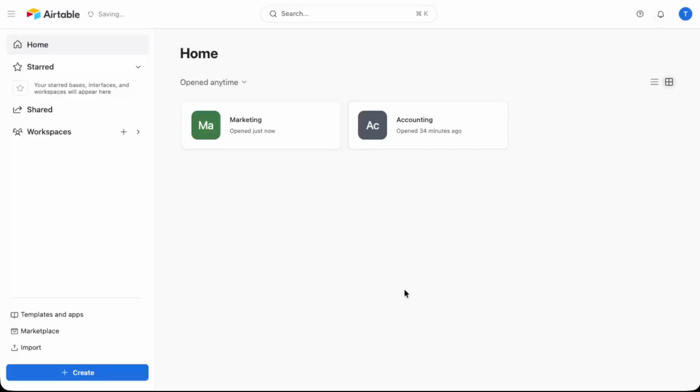In today's video, I'm going to teach you how to remove duplicates in Airtable automatically. Let's start from your Airtable dashboard. Go ahead and open Airtable in your browser and sign in if you need to. On the main dashboard, you'll see a list of your bases, which are essentially your different databases or projects.